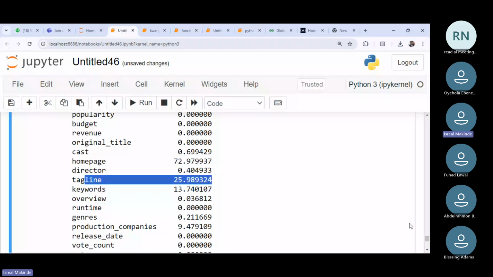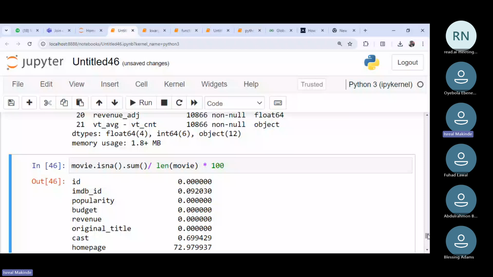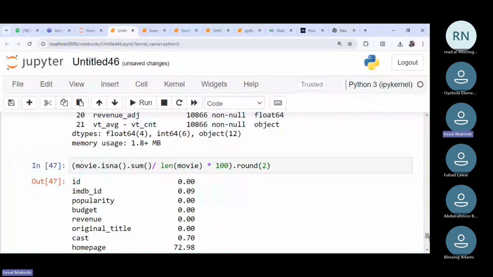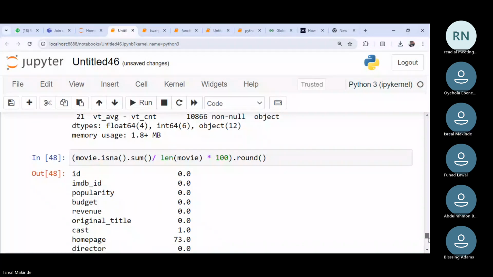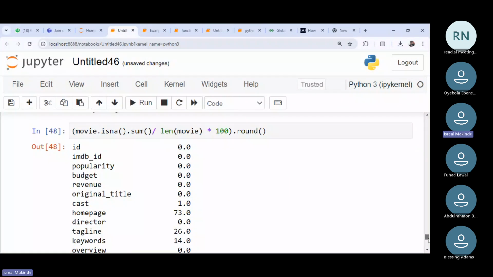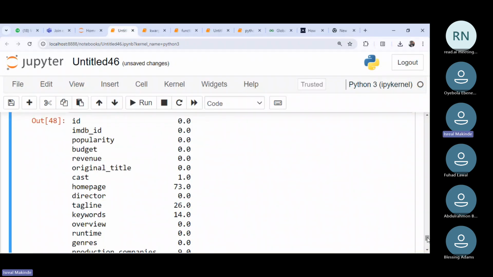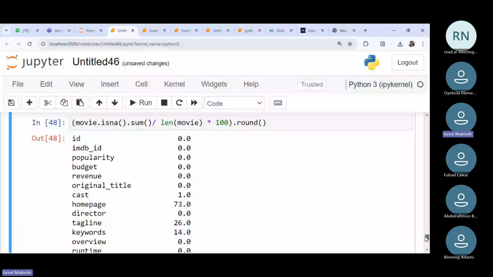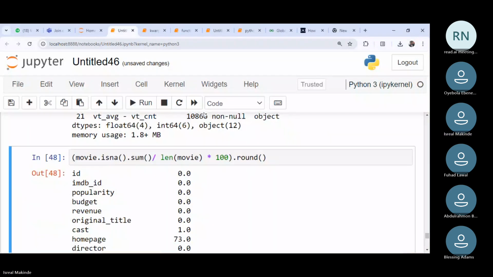You might as well want to round. So you can just round this, put it in parentheses, then use dot round to 2 decimal places, or just let me round it to the nearest whole. As you can see, 73%, 26%, 14% for missing values for each of the columns we have there. If there's a question, kindly drop it in the chat before I proceed.